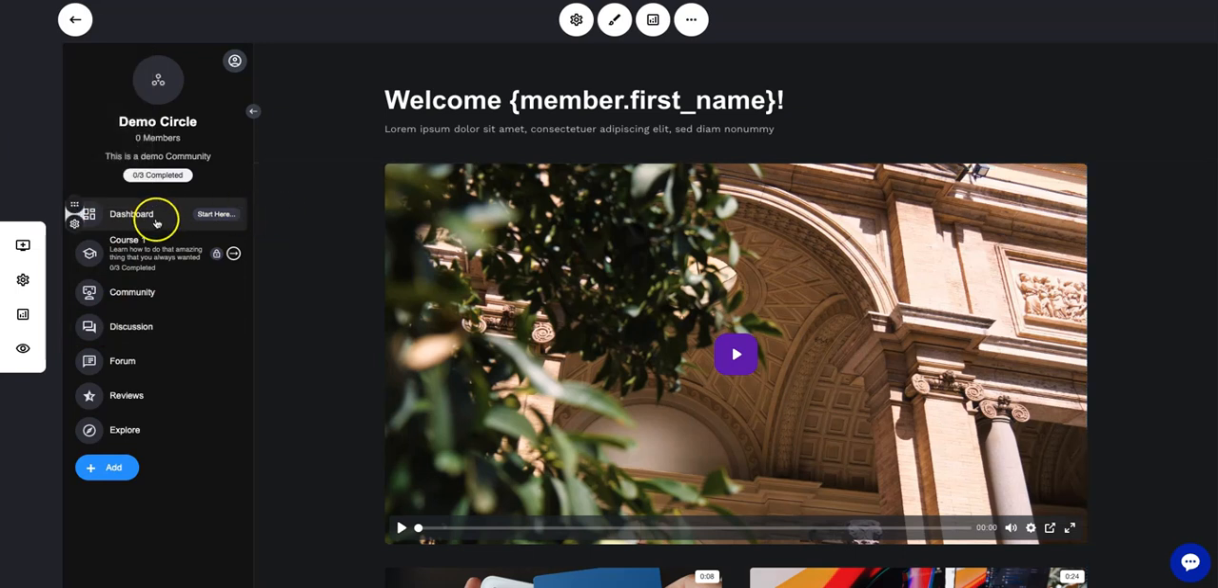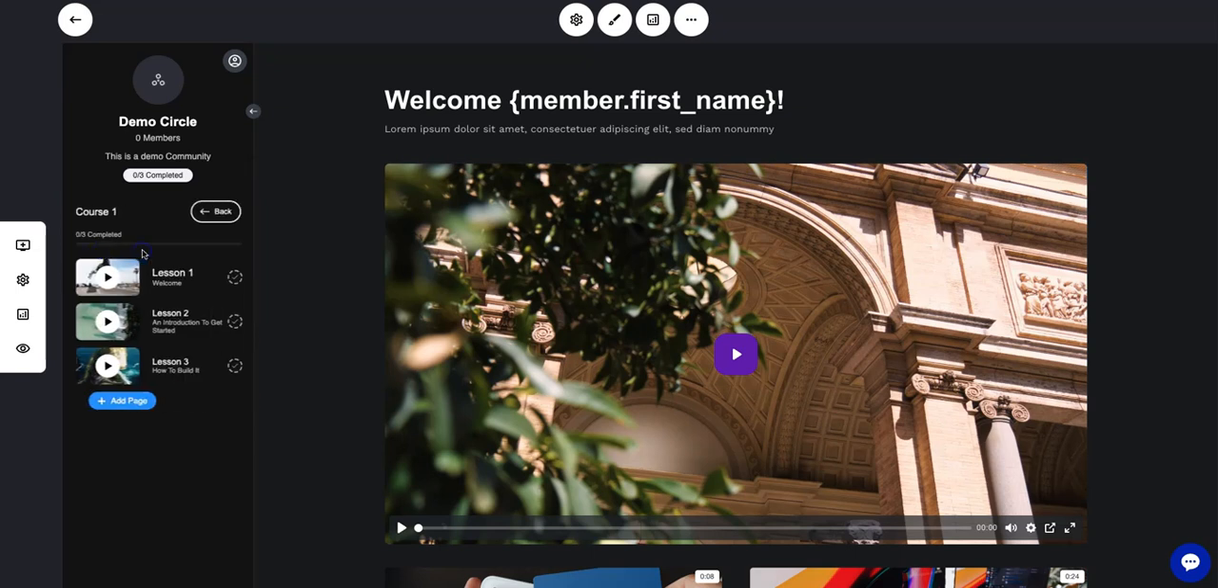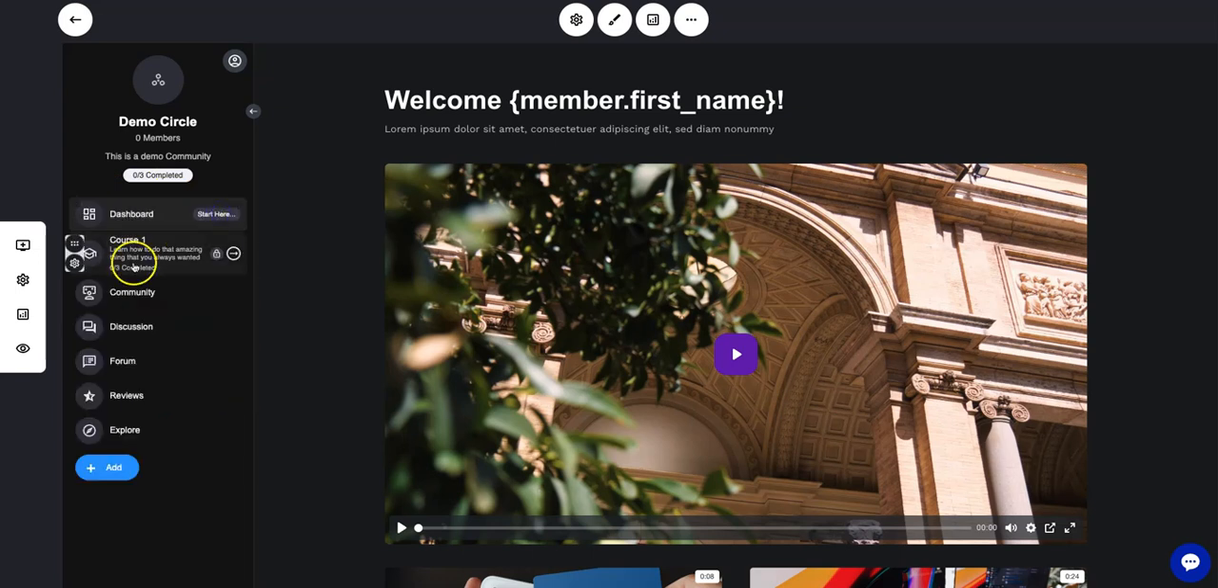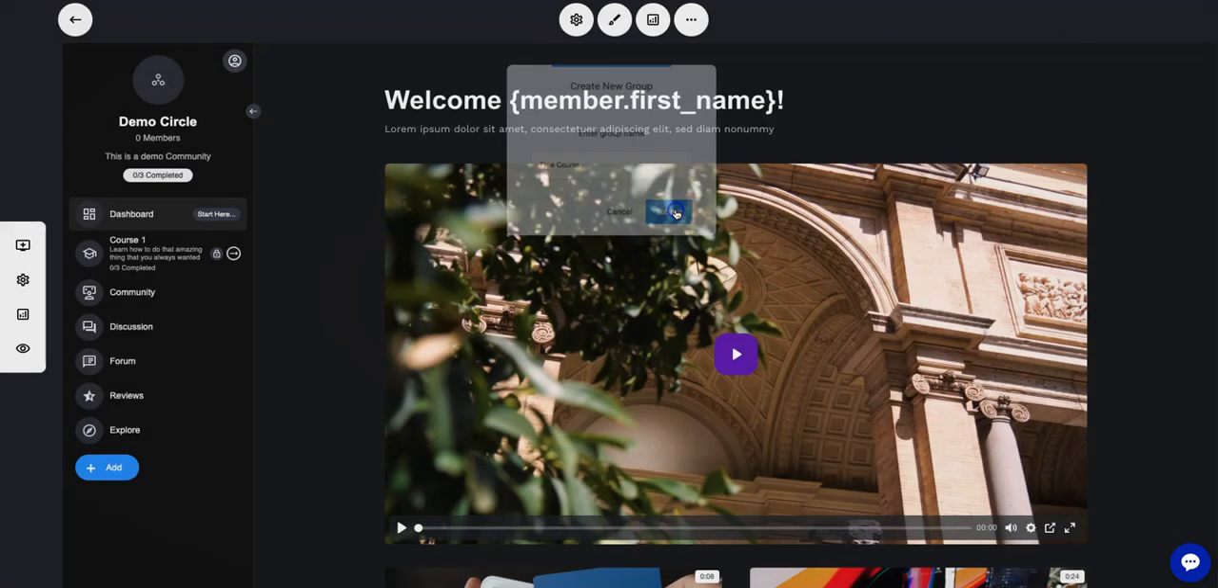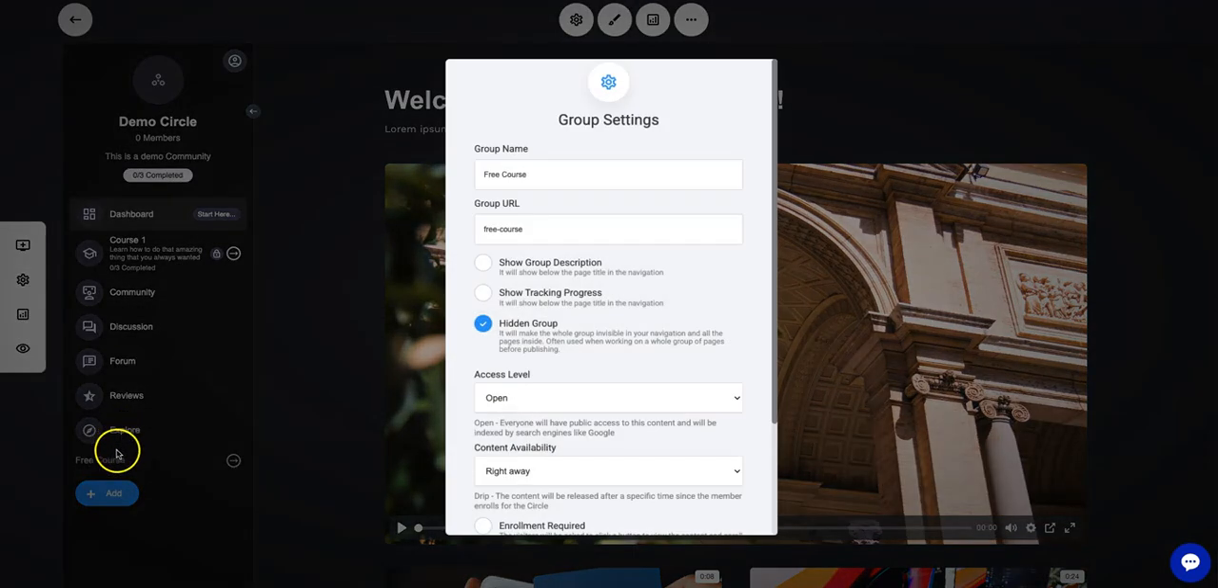Now, let's have a look at all the new features. Let us start with the online courses. Now, this is a group folder. If you want to add a new page or a folder, you click on add. You can add a group. Let's add a group in here, call it, let's say free course, and I'll show you how to build a free course. Now, let's submit that. And that will add a folder.